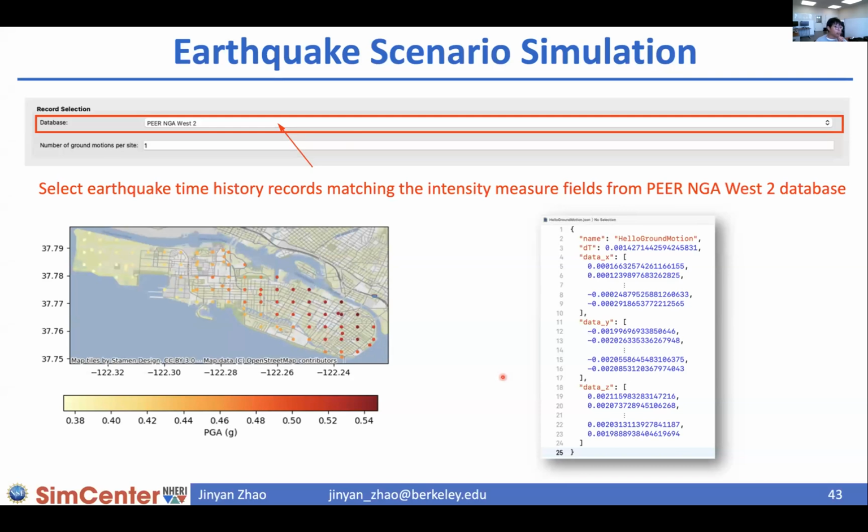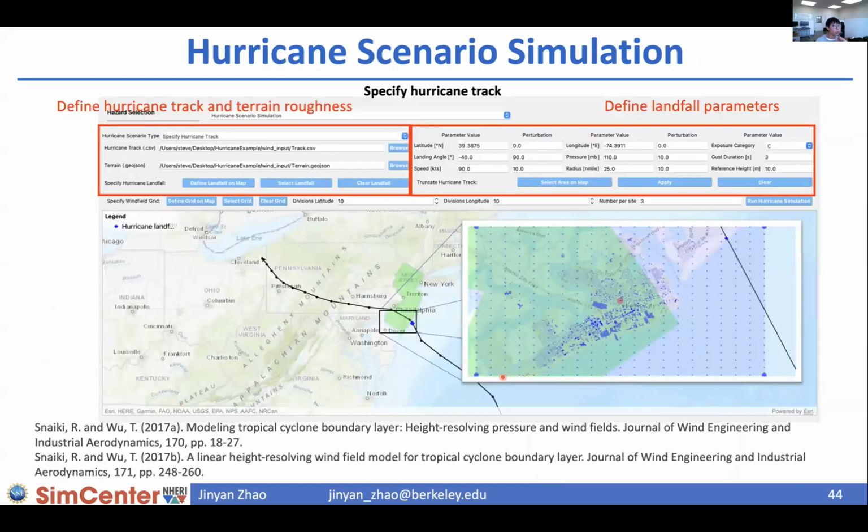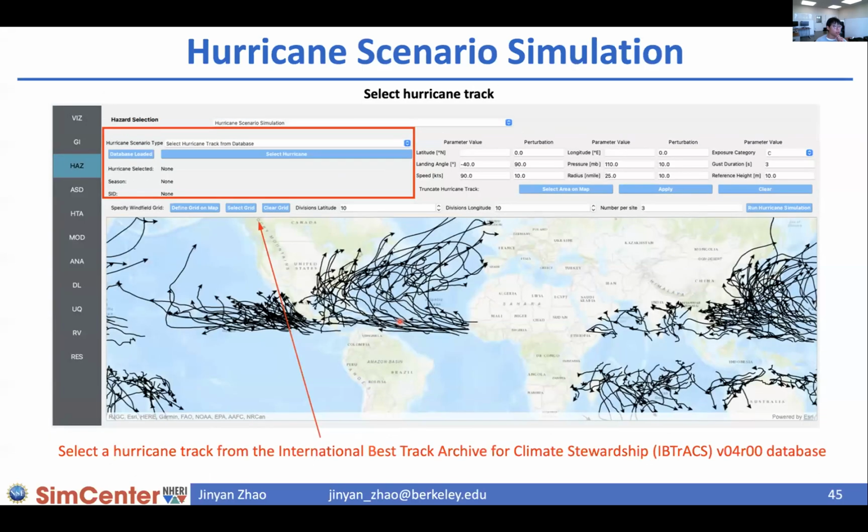I think this tool is very useful for defining the earthquake hazard on a regional scale. Similarly, to define the hurricane hazard on a regional scale, we allow users to define the track of their hurricane and the parameters of the landfall. Using the models proposed in these two papers, we can calculate a field of hurricane intensity measures, such as the peak wind speed in the region. If researchers want to study the effect of a historical hurricane, we also have a built-in database. Users can select one hurricane scenario in the database, define their landfall parameters again, generate a historical hurricane hazard, and do their analysis later.